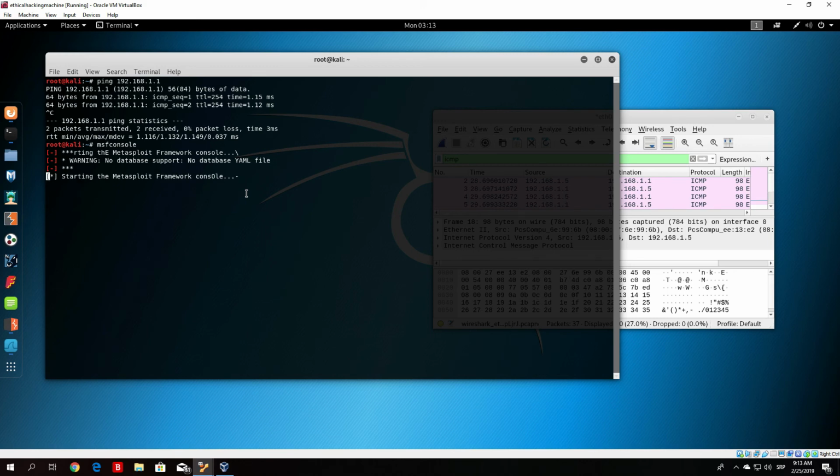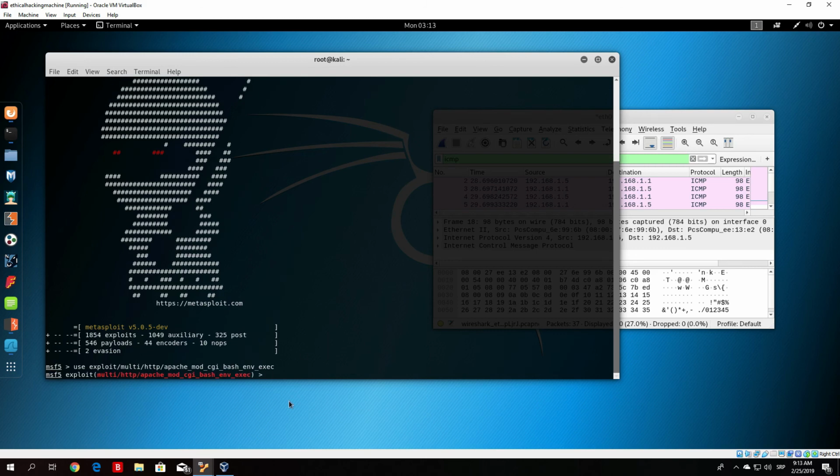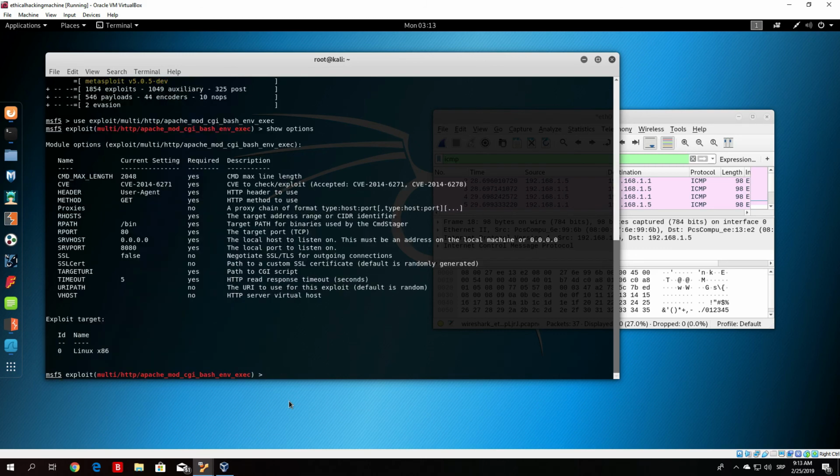As we will not be exploiting, I will just show you some of the options that this Shellshock module in Metasploit has. So we want to use exploit multi HTTP, I believe, and then Apache mod, and then I just tabbed to complete this. Once you use that, you can type show options, and it will give you some of the options that you need to specify in order to use this vulnerability. As we can see, the vulnerability is CVE-2014-6271.